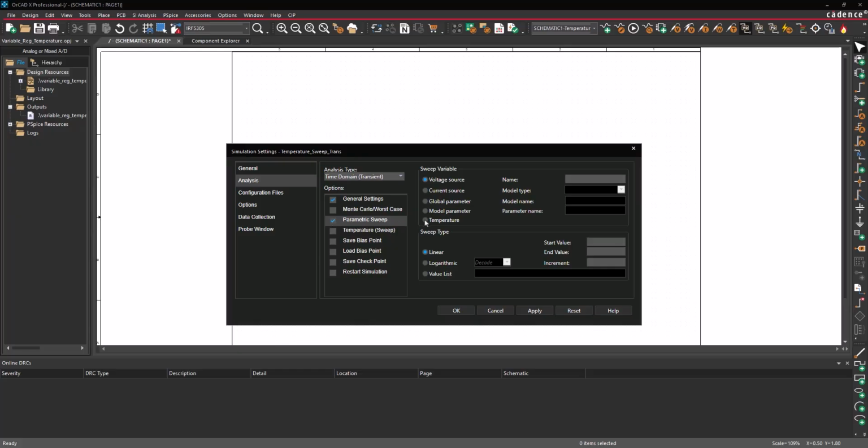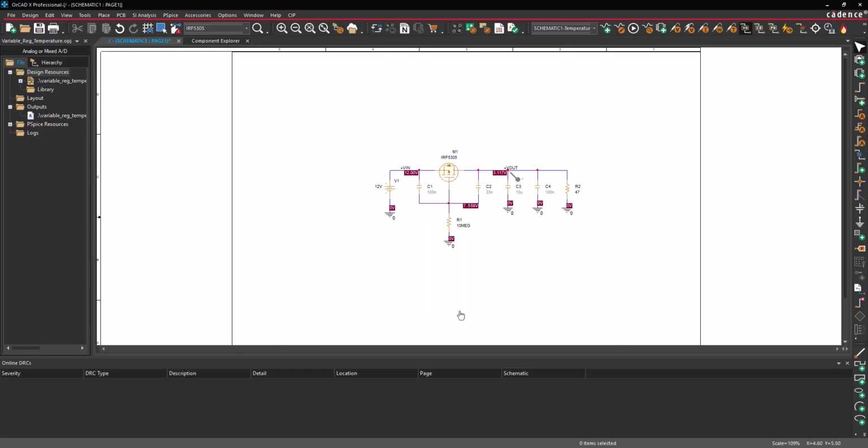Select Temperature for the sweep variable. Set the sweep type to linear, the start value to 0, the end value to 75, and the increment to 5. This will sweep the ambient temperature from 0 degrees Celsius to 75 degrees Celsius in 5-degree steps. Click OK to save the settings and close the window. To run the simulation again, select PSpice, Run from the menu.